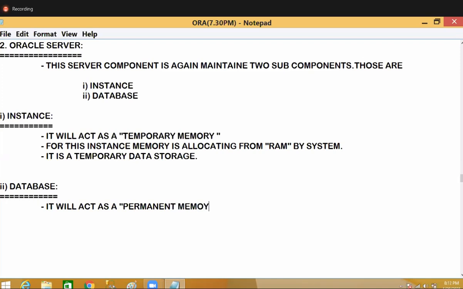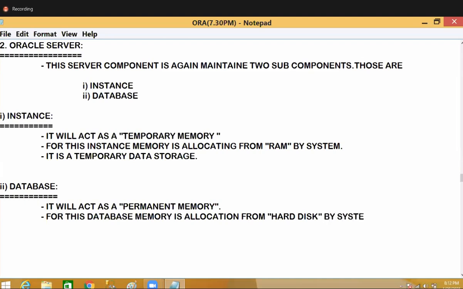Carefully observe, permanent memory. So why is it called a permanent memory? For this database memory, where is it allocated from? It is allocated from the hard disk by your system. I am explaining simply so that every non-background student can easily understand what I'm going to explain here.